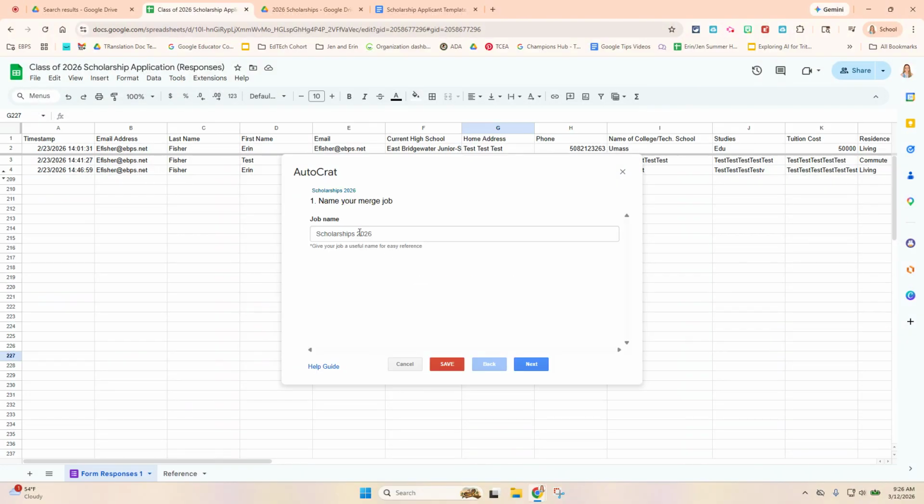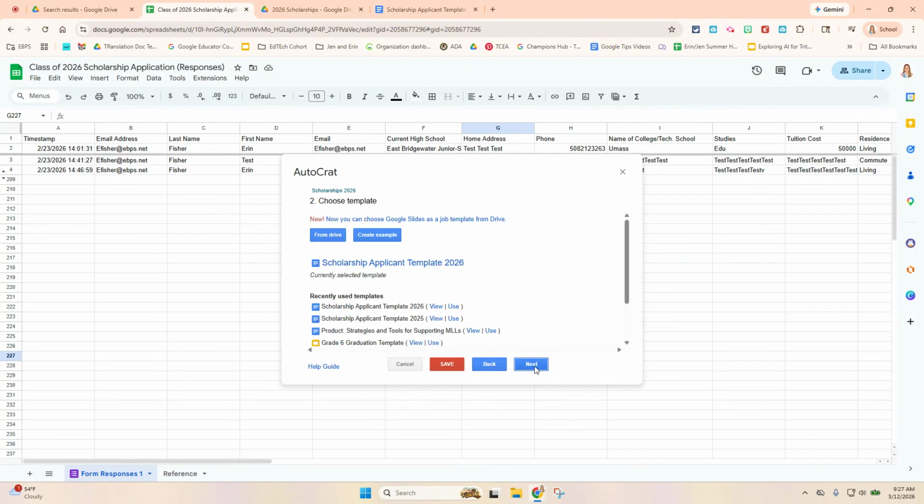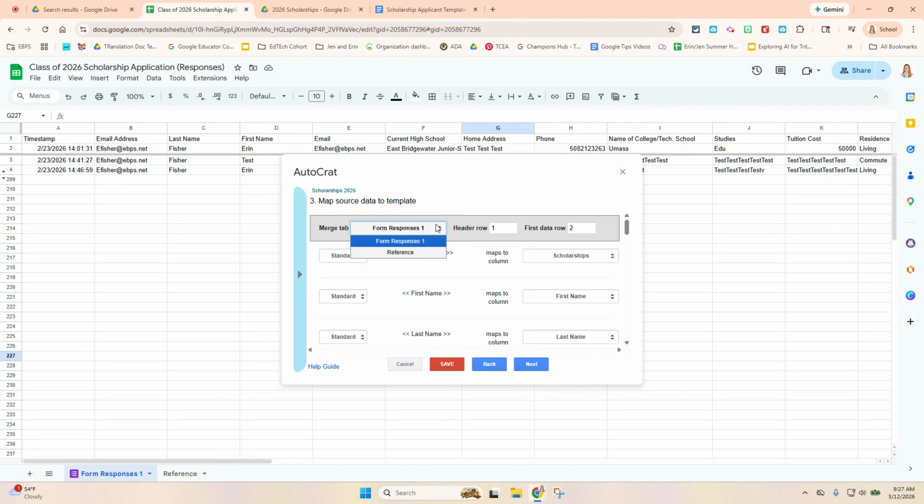From there, you're going to name your job. It doesn't matter what you name it, whatever you want. You're going to hit next and you're going to go get that template. It's asking you what template you're going to use. You're going to hit from drive and go get that template. Notice I named mine and I know my tags are already there. I'm going to hit next. Very important, you make sure it's choosing the first tab, whatever you have that tab named, if you have multiple tabs. And then it should show you the tag is going to match to the field.